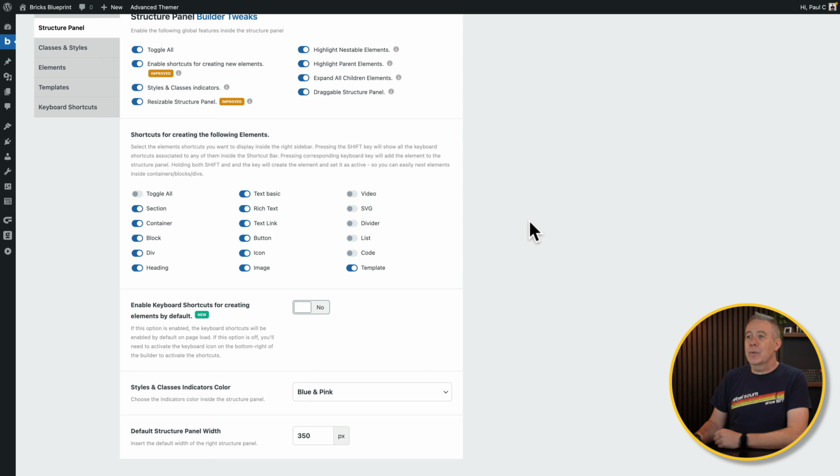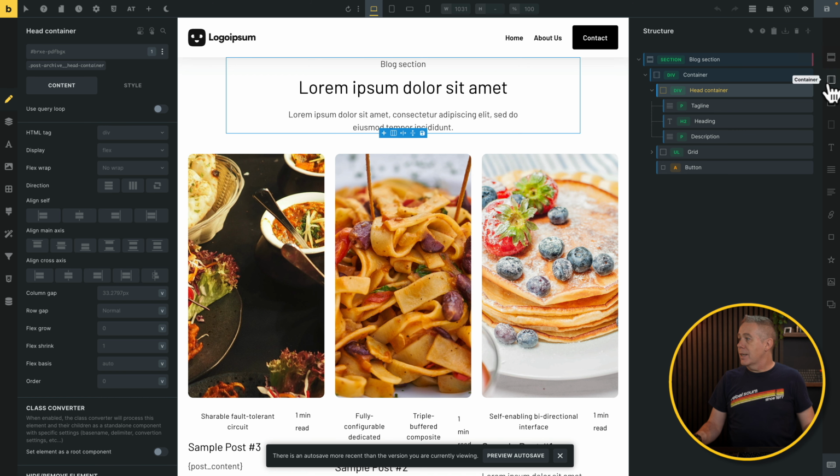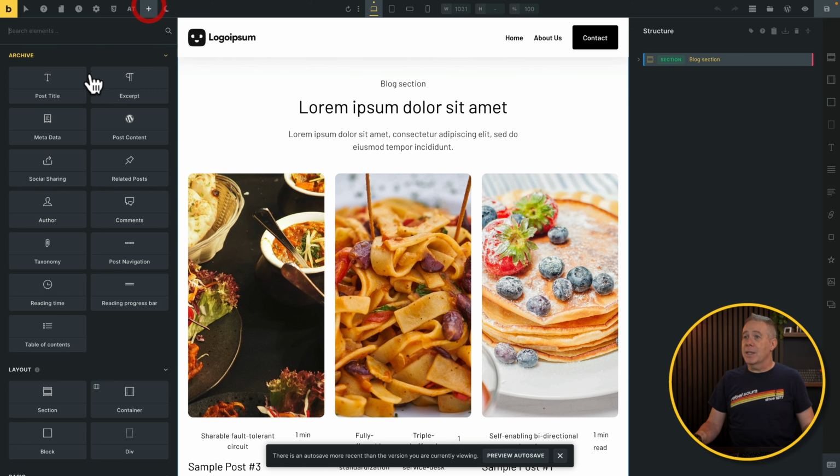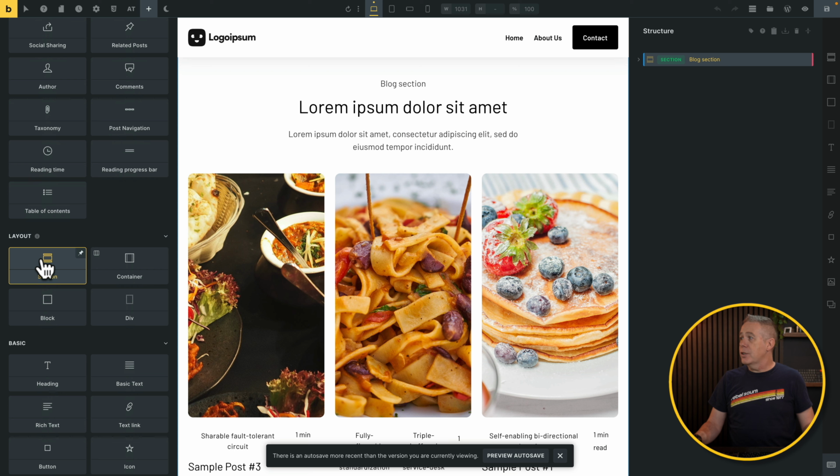Now moving on underneath, we've got the shortcuts for creating the following elements. So things like your sections, your containers, and so on. And this is what you can see over on the right-hand side here. So if I want to add in a section, I don't have to come back over, click on the plus, find the section, click to insert it. I can just click and insert it straight from here.